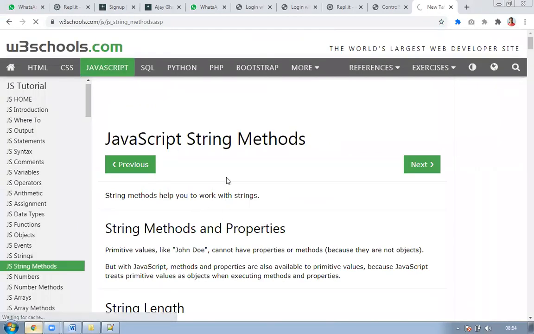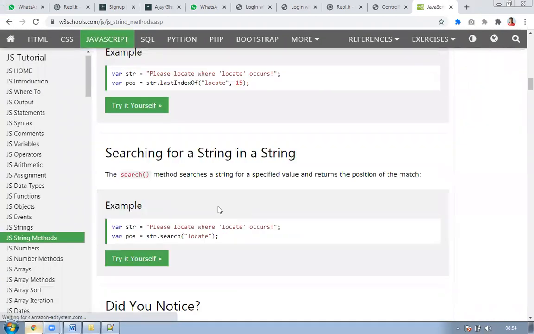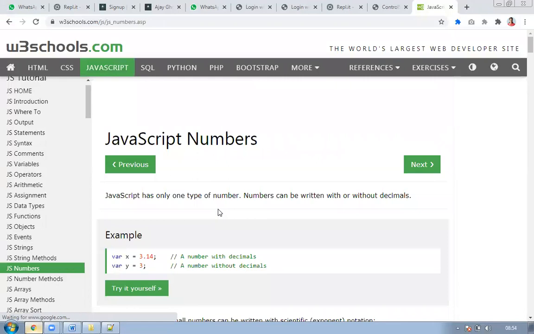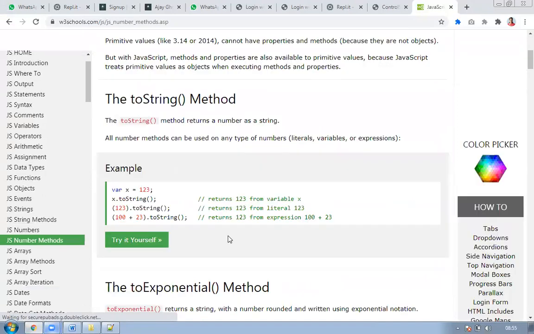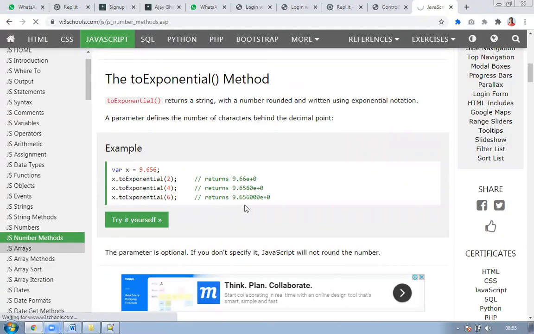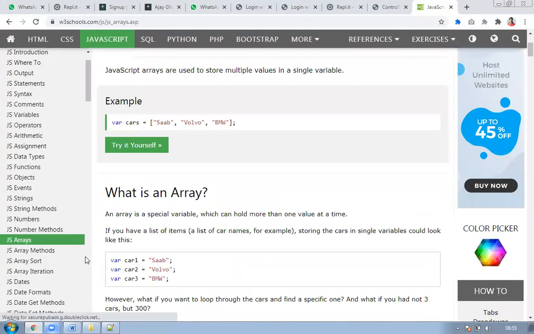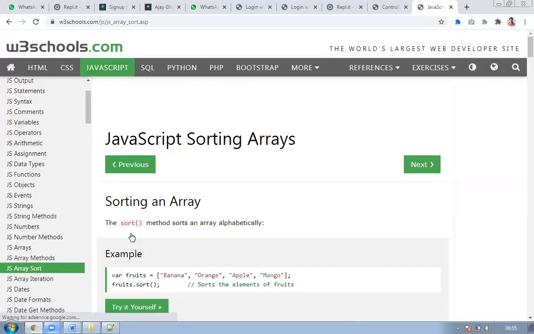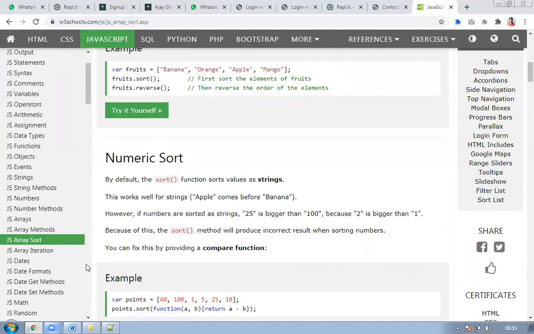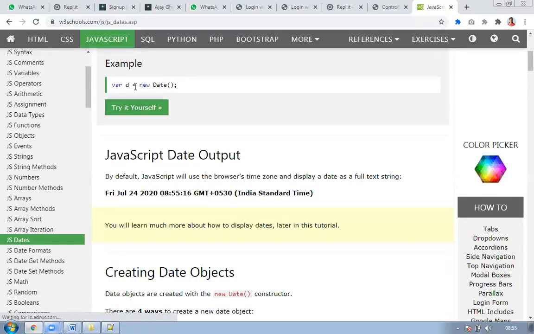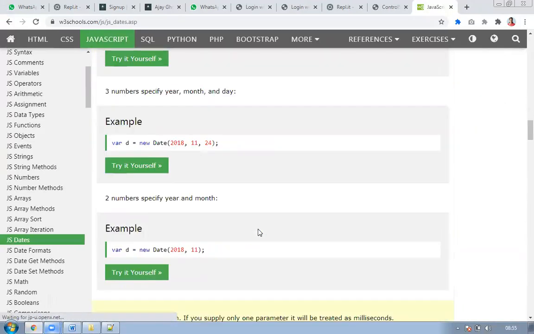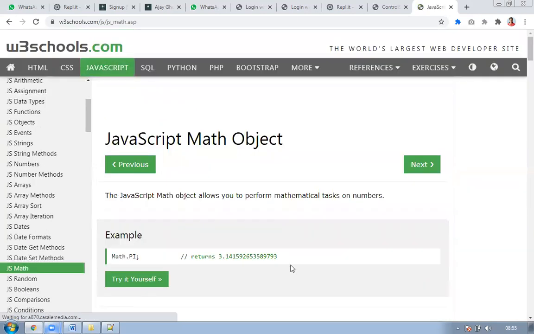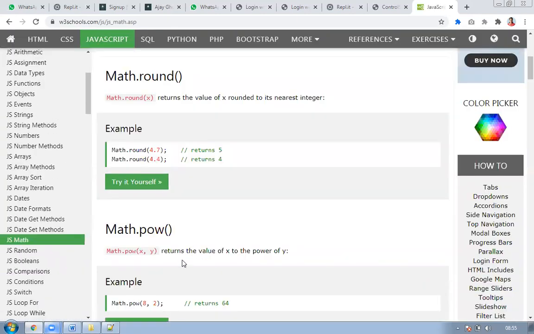Here it comes to string functions. This comes to numerical functions. This is array functions, like splitting of an array and so on. Then we are going to sort. Sort is again an important activity. Next is date. Date is very important. This is the system date we are going to get. And these are math functions: pi, round, power, and so on.